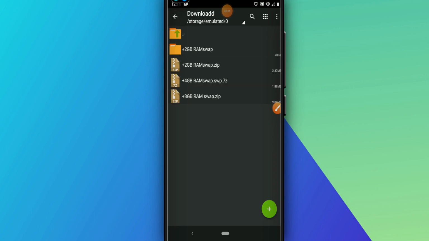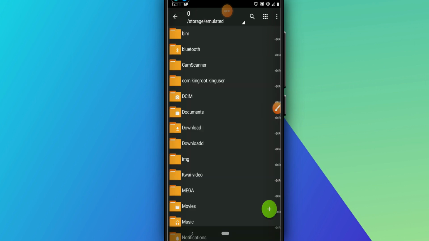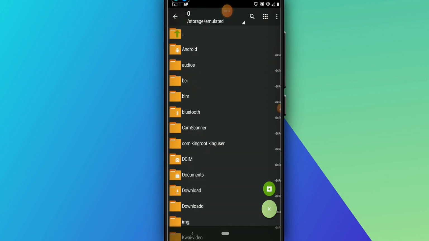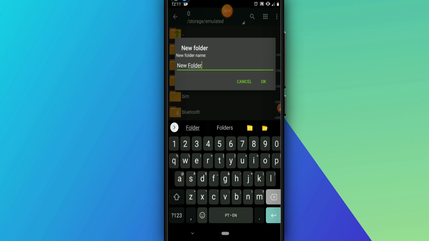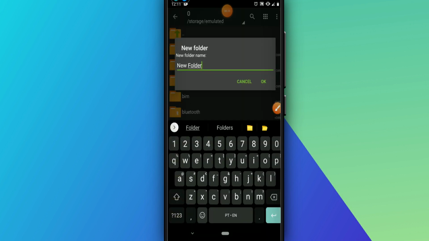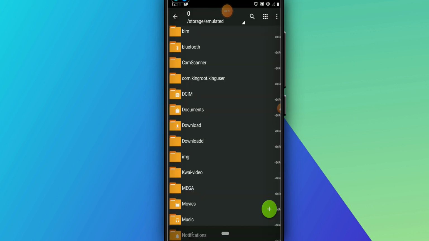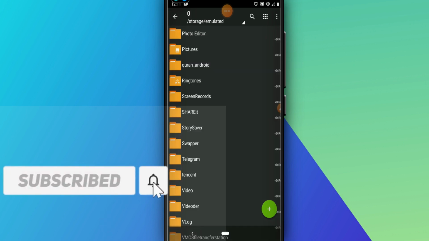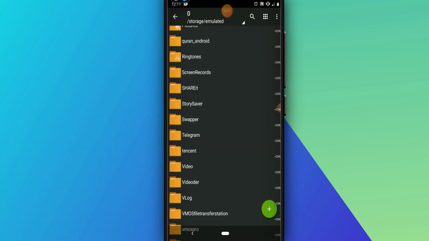So the next step is to go back to the main storage and create a new folder, and name it swapper. I'm going to create the folder by clicking on this plus icon and then clicking on new folder. Then put the name swapper, and click OK. Let's check if the swapper folder has been created. As you can see, the swapper folder is right here.